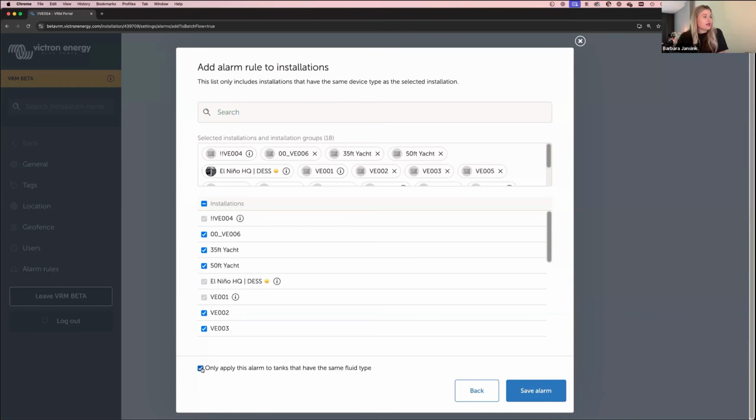So when I click here, it would only apply it to the other freshwater tanks in this installation. If I don't check this, then it will just set it for all of the tanks in all of the installations. So those are the features that are coming soon, expected in July. Stay tuned for the what's new in VRM, but also in the Victron community, because when they go live, they will be shared there.